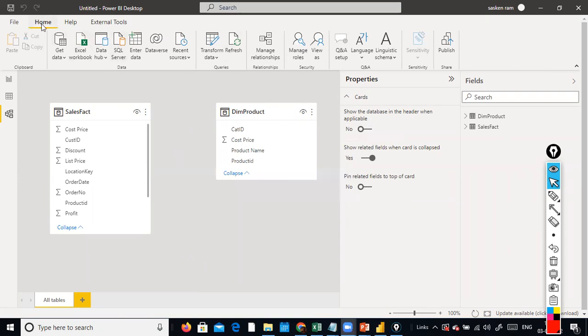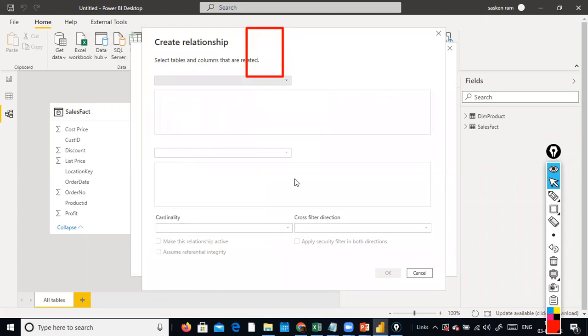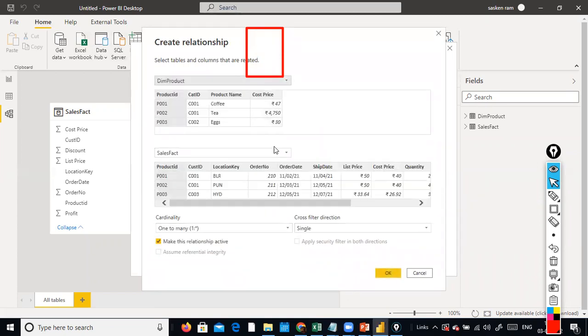Just under the home ribbon, you can see something called Manage Relationships. Can you see it here? You just click on this. It will open a dialog box, and you click on New. And what you do is you select the tables here. You just click on this one, and you select dim product.